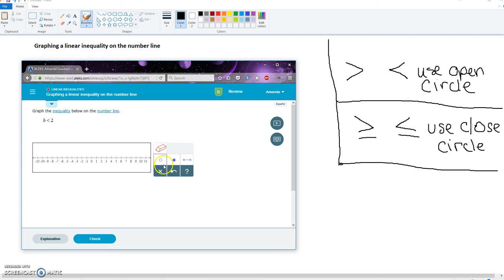And so I have pulled up Alex here so that way we can see what I'm talking about. And as you can see, you've got an open circle, you've got a closed circle. And here we've got b is less than 2, so we're going to use an open circle because it's just a regular inequality sign. We're going to go to positive 2 and we're going to click on it. And as you can see, it put a very faint circle there.